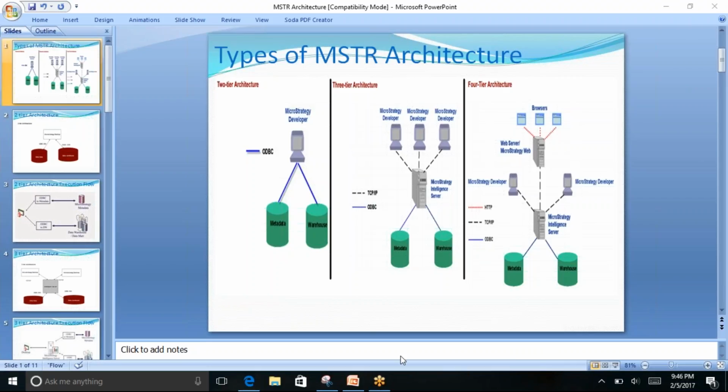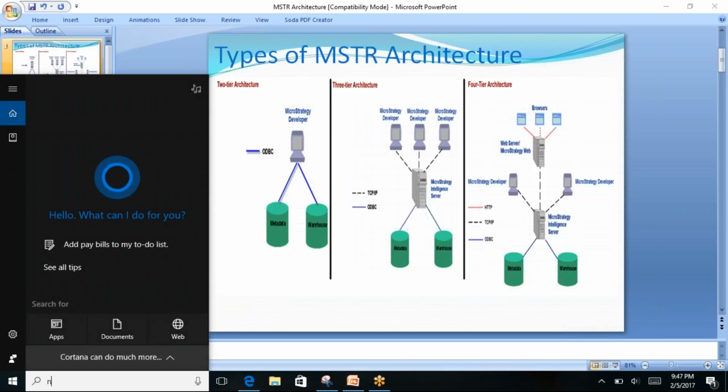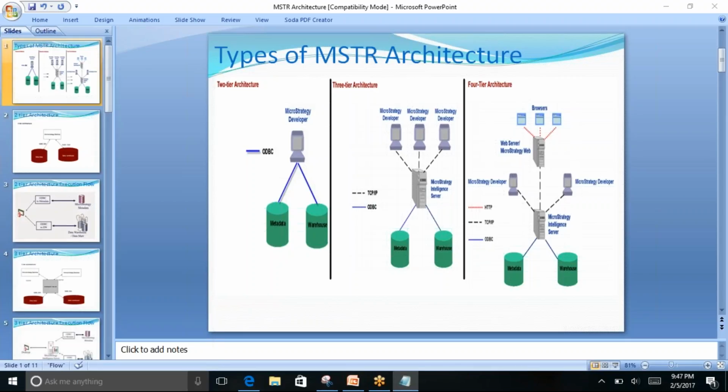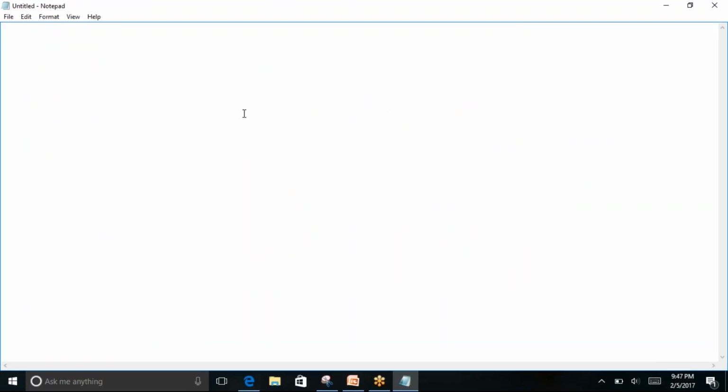Okay, so basically, today, as I said, we'll be focusing on MicroStrategy architecture.